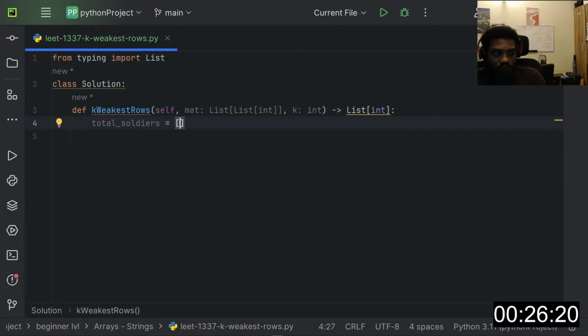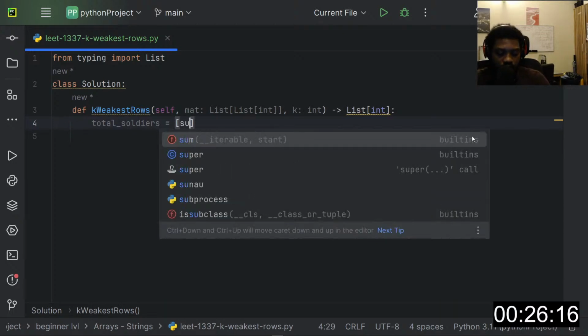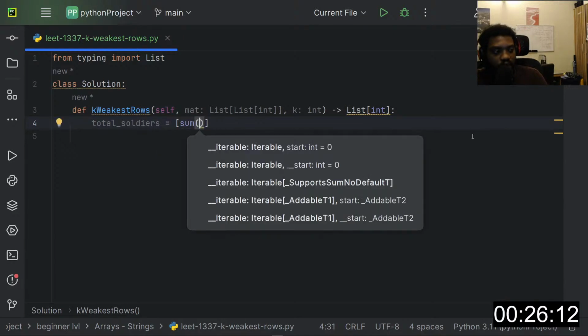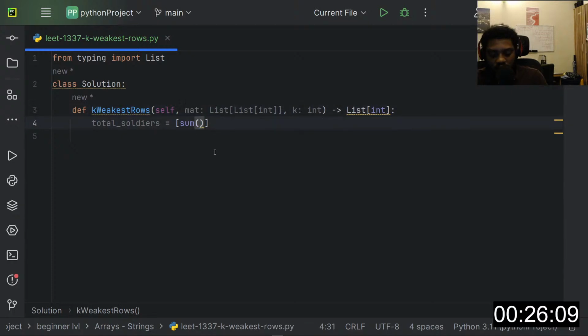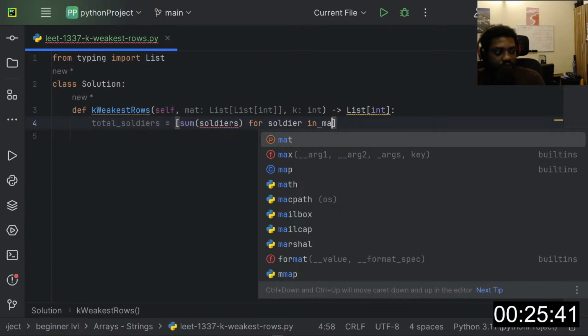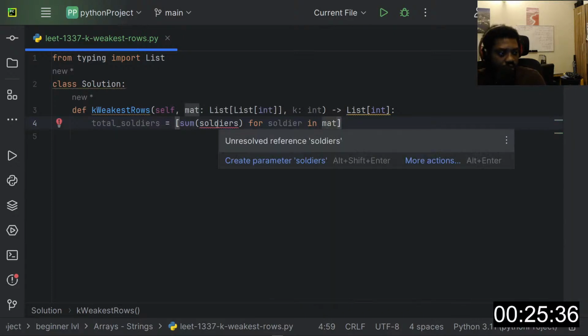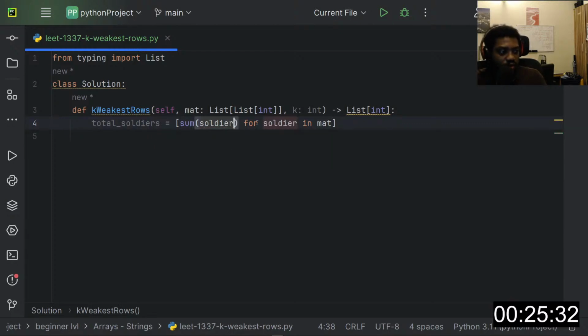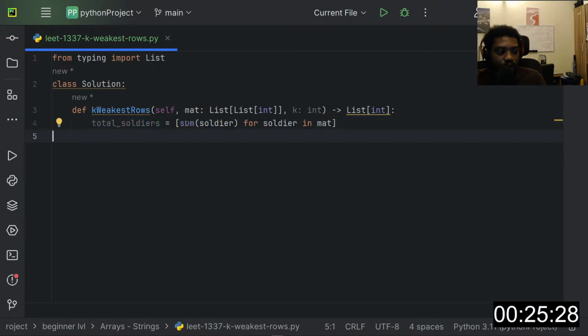So in order for us to do this, we can say sum, right? We return a sum of every value in the matrix. So this is going to be the sum of every value in the matrix. We'll do sum of soldier for soldier in mat, right? Okay, so I wrote soldiers instead of soldier. So this will return an array of the sum of each row.